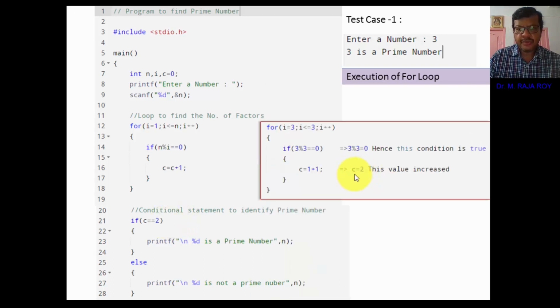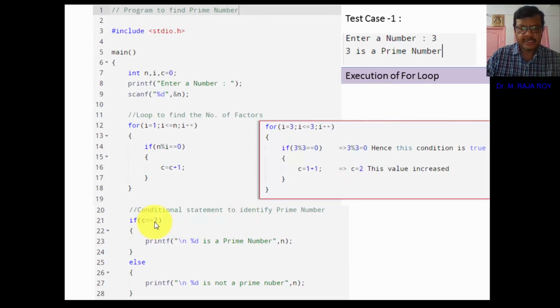Now the C value is 2. When the C value is 2, 2 equal to 2 means it's true. When the condition is true, you have to print this. Printf, \n is for new line. %d means some integer you have to print here. That integer value is n that we are writing here. %d is a prime number. What does this %d mean? It is n. That means whatever number you are entering initially, that 3 is a prime number, something like that it is displaying.